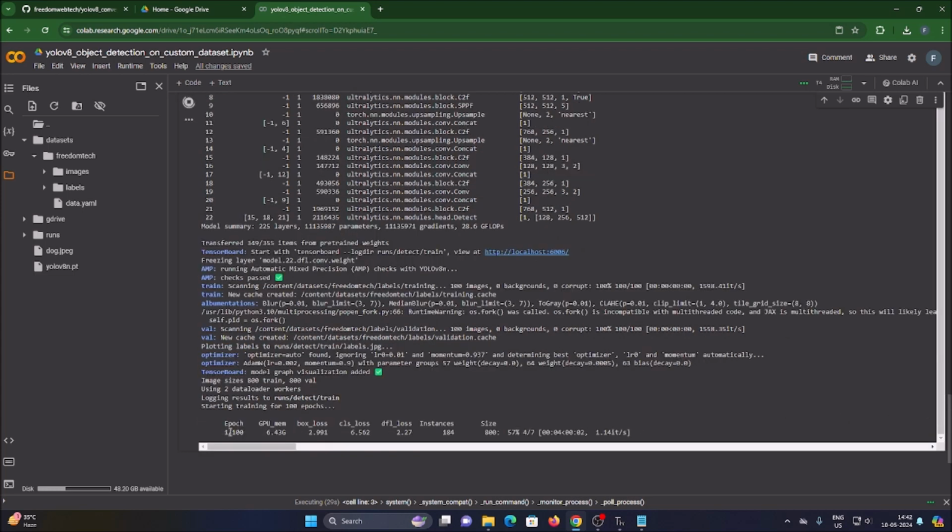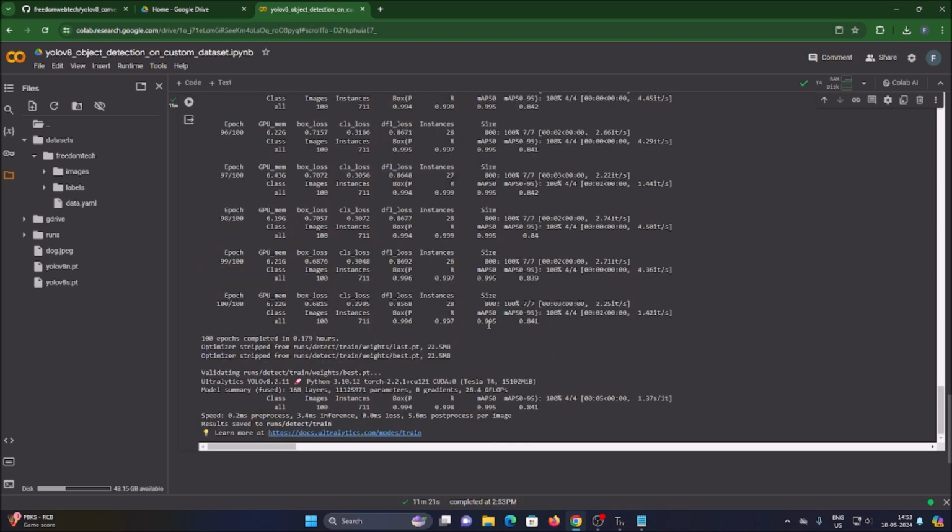So friends, as you can see, our process has started, 1 out of 100 epochs. It will take some time. Meanwhile, I will pause the video. So friends, we have completed our training process, and our model is saved inside the runs, detect and train folder.